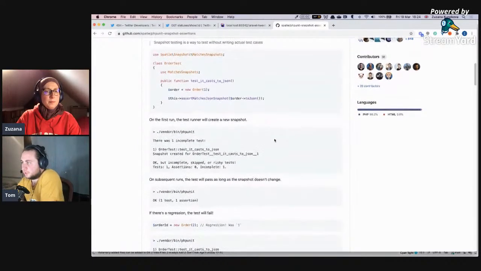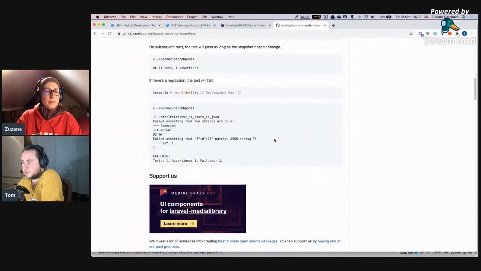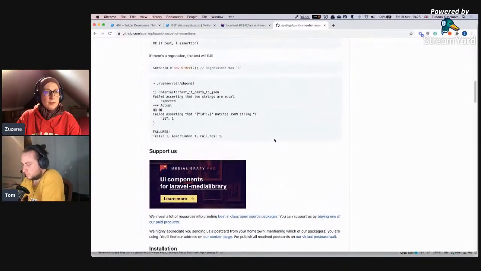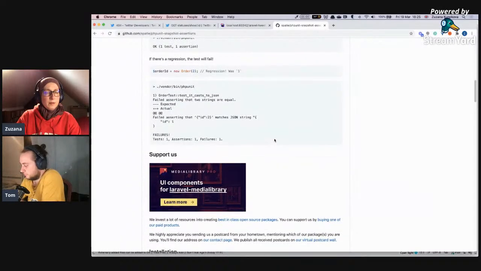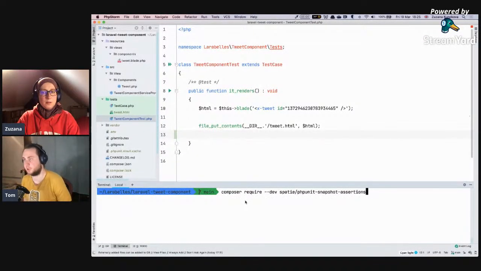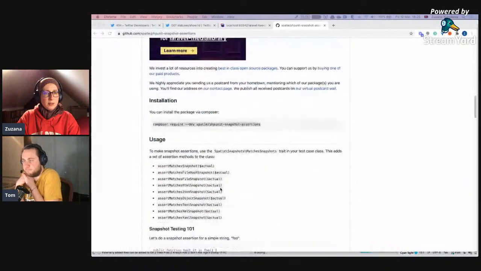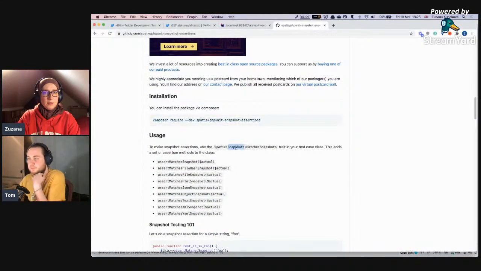If you want to check that, for example, two HTML snippets are exactly equal, snapshot assertions will save the value of your actual result, the one you want to test, in a file. On the second run, it will compare this file to your now actual value. So let's install it. You have to run it once, and it will create the snapshot. On the second run, it can compare them. Okay, I've installed it, and then use the trait in your test case.